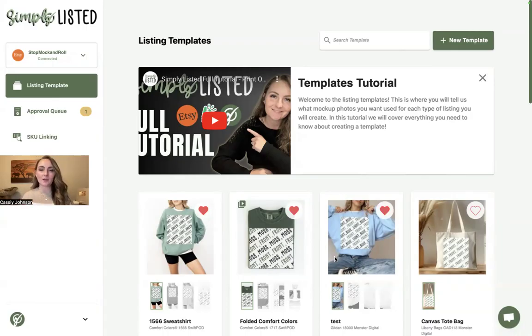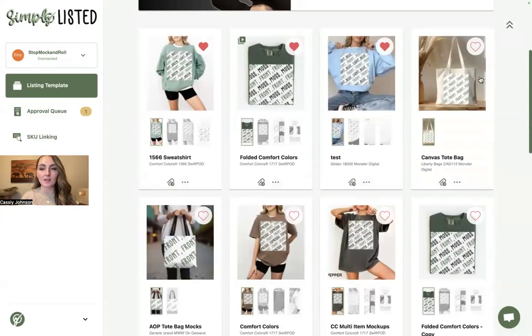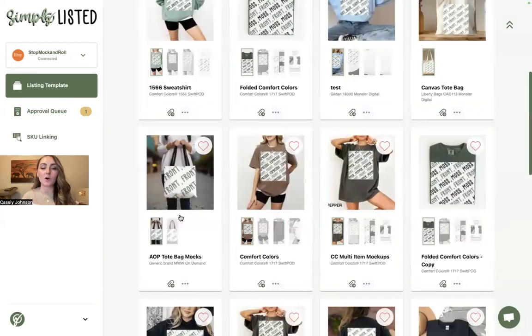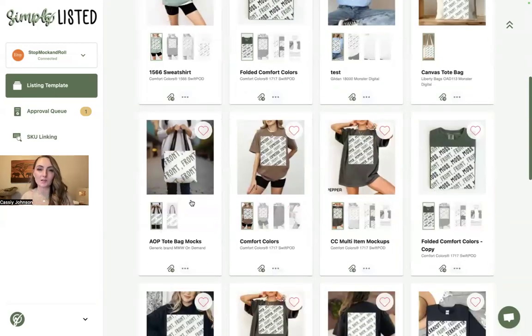If you sell tote bags on Etsy, Shopify, or Amazon with Printify, then this tutorial is for you because you are now going to be able to bulk make all of your mock-ups for those tote bags. So I'll show you two different types. I made one for the canvas tote bag and one for the all-over print tote bag with Printify. Now, in the future, we are going to have the option to create mockups for custom items, not just for Printify, so stay tuned.